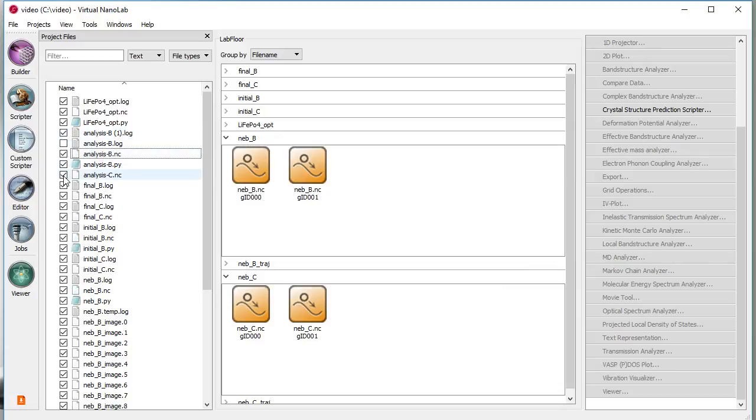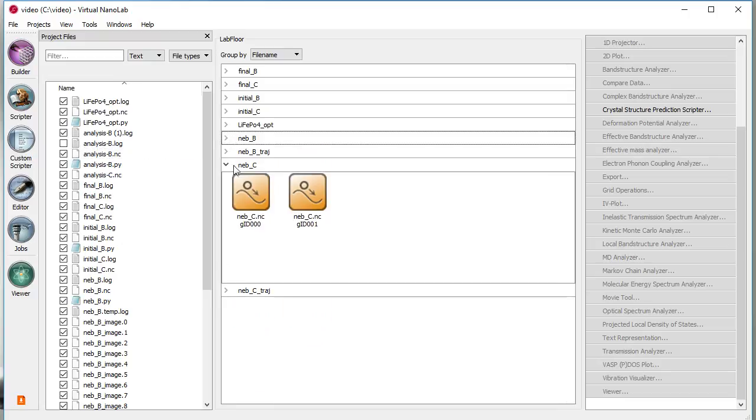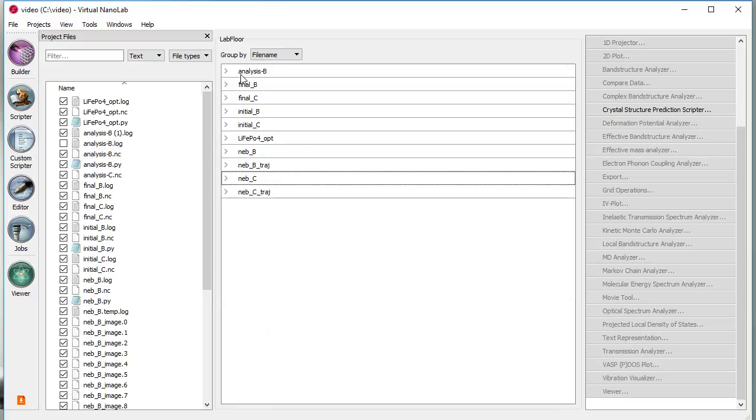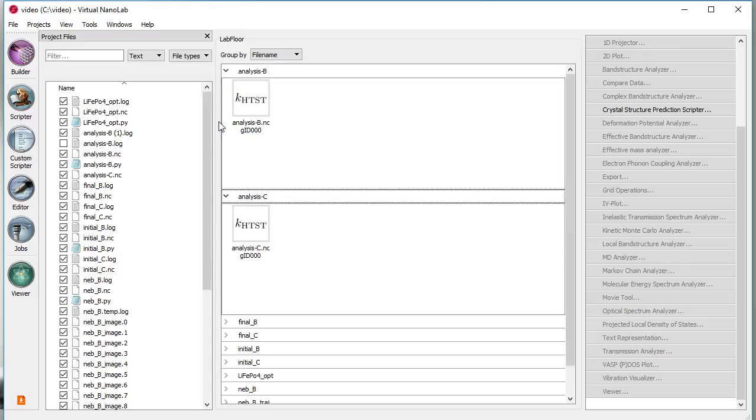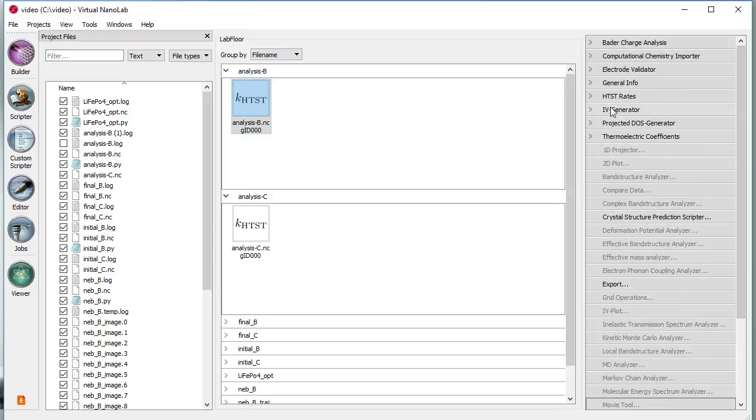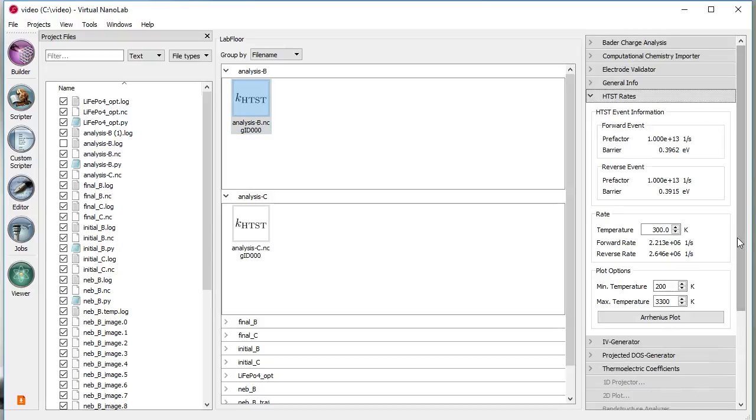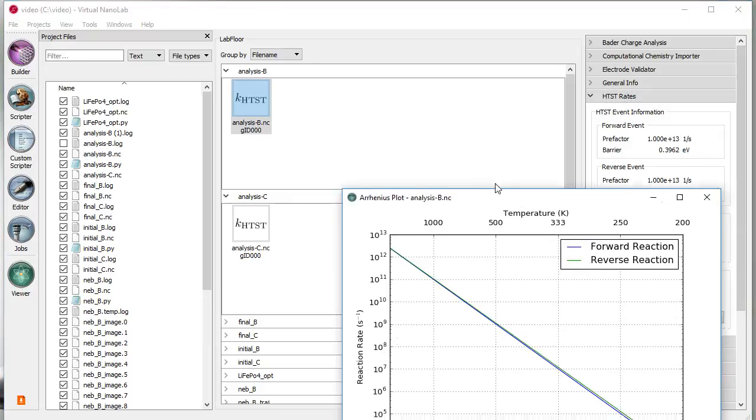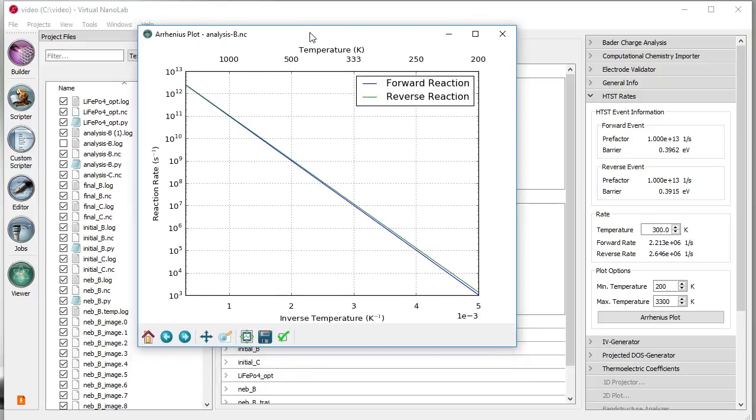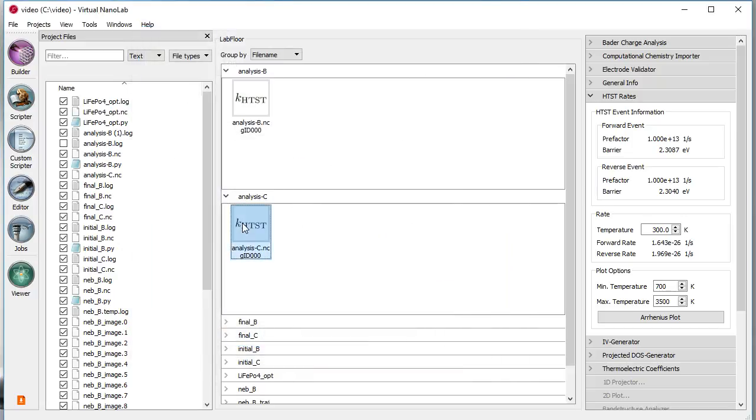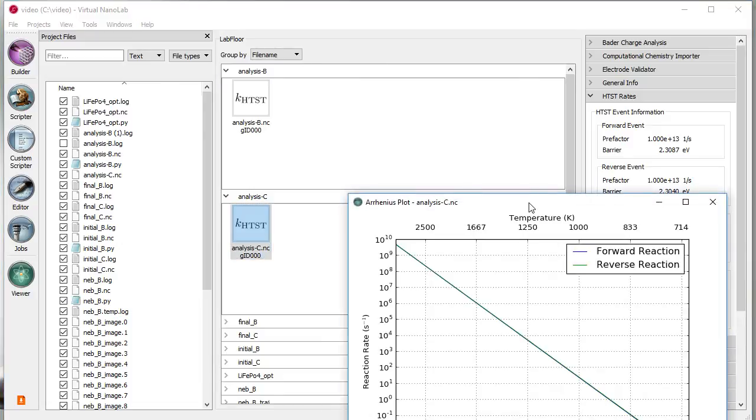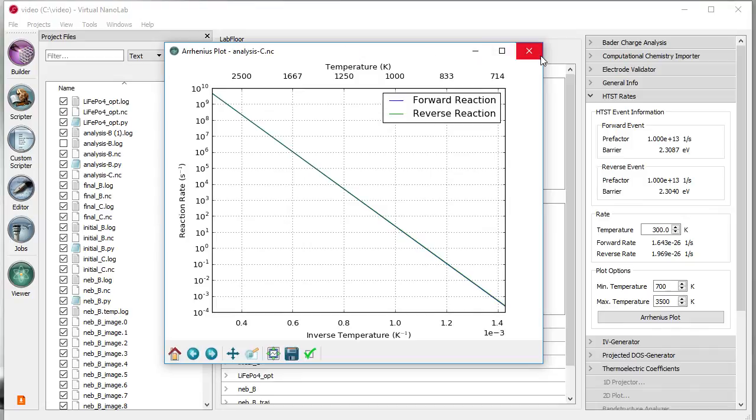And doing the same for path C, we can compare the diffusion rates for the two different diffusion paths, which are right here. So using the HTST rates plugin over on the right hand side here, we see a forward and backward rate of roughly 2 to the power of 6 per second for diffusion along the B direction, whereas for diffusion along C, the forward and backward rates are much smaller, which can also be seen in the Arrhenius plot. Thank you.